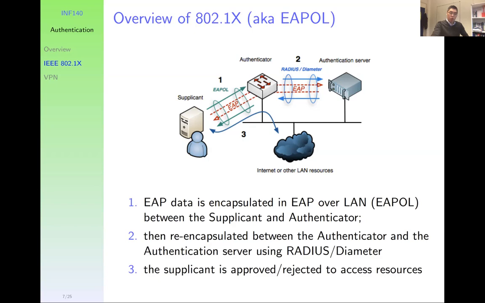Basically, now let's look at this figure. A user or a device in this network wants to fetch some resources in the local area network or maybe in the internet. And then the user sends out some authentication information to the authenticator. Here, this authenticator is mostly the wireless access point.